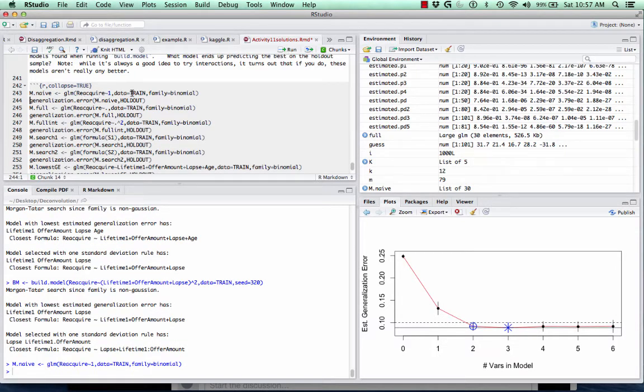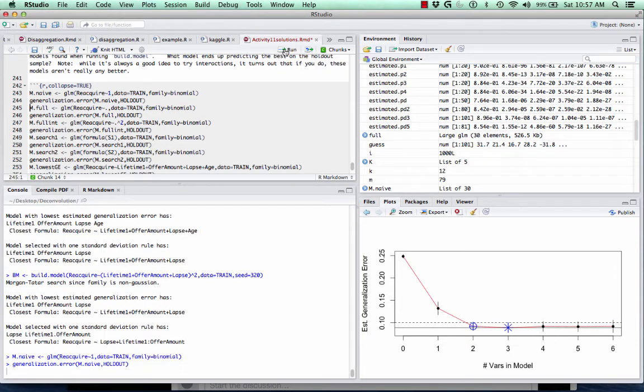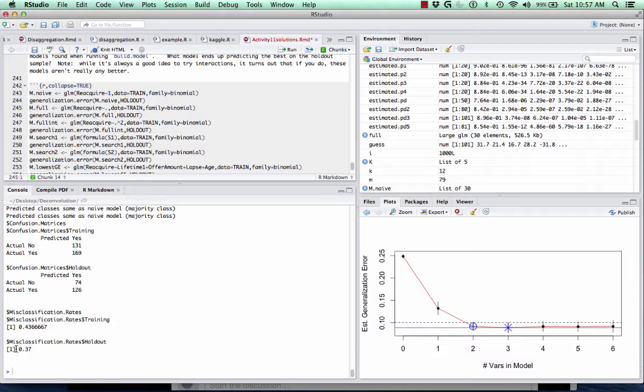Reacquire twiddle 1, making sure to build that on the training data, and let's see how well that generalizes to the holdout sample. Well, in this case, the misclassification rate is 37%. Not that great, so that's the baseline. Let's see if we can beat that.